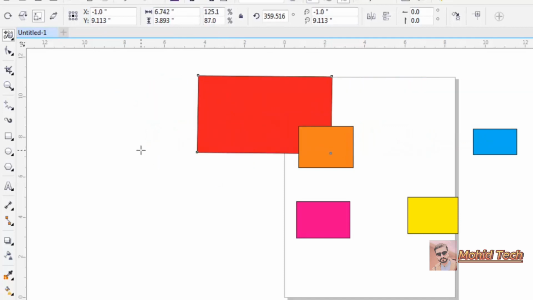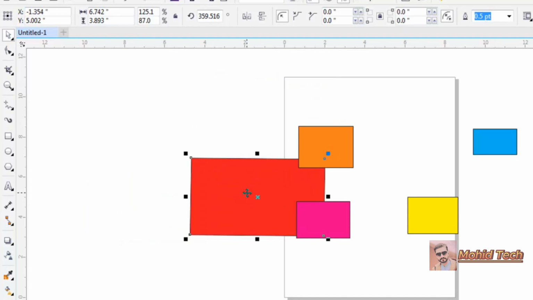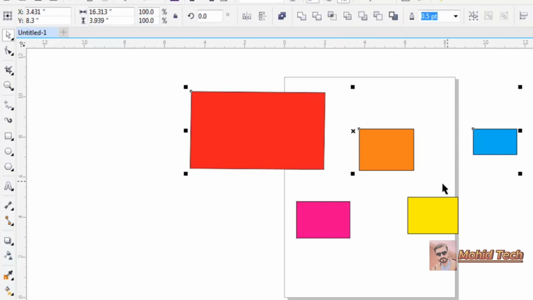These simple tools will do that job for you, but the most used one is this pick tool, because you have to select the pick tool all the time to move objects and to select multiple objects. You can select multiple objects by pressing the shift button, clicking all the objects, and then you can delete them or select them all. So this is very simple.